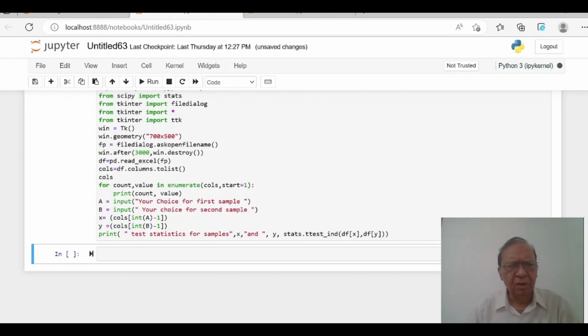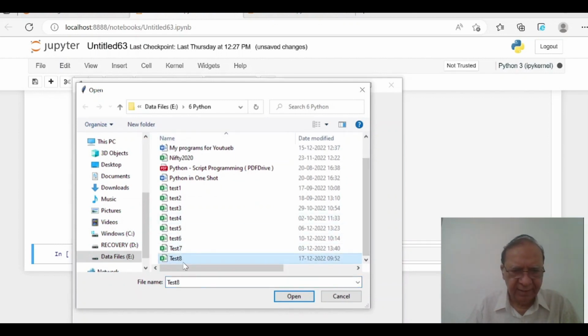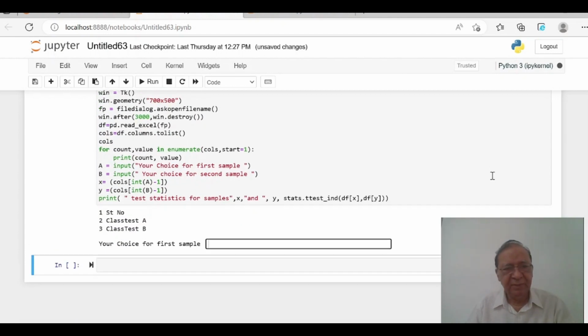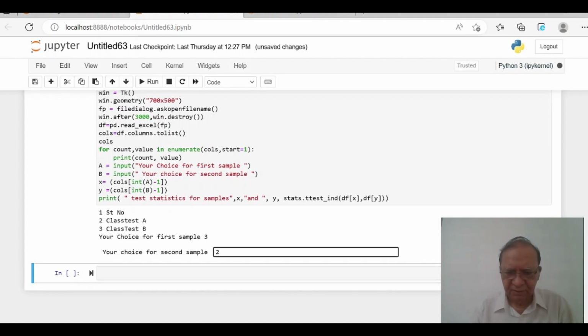It will first import all the packages. After that, it will open a window. We will select the file which I have just shown you, that is test 8. It has opened the box where we are going to select our file test 8. Now it is asking me for the serial number. We want the comparison between class B and this. First we will say 3 and then we will say 2, to see if there is any difference between the two.